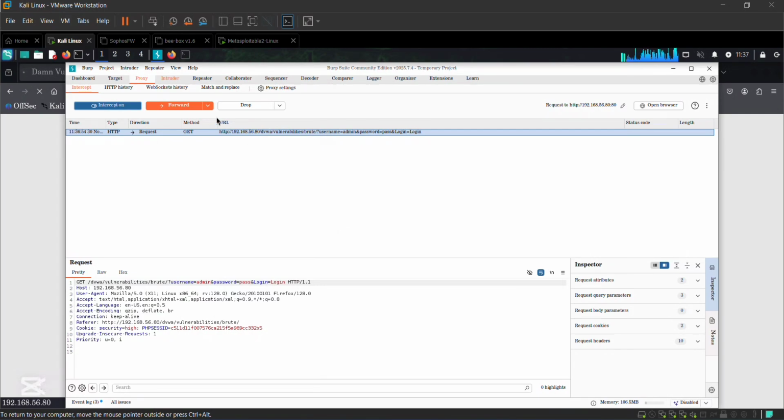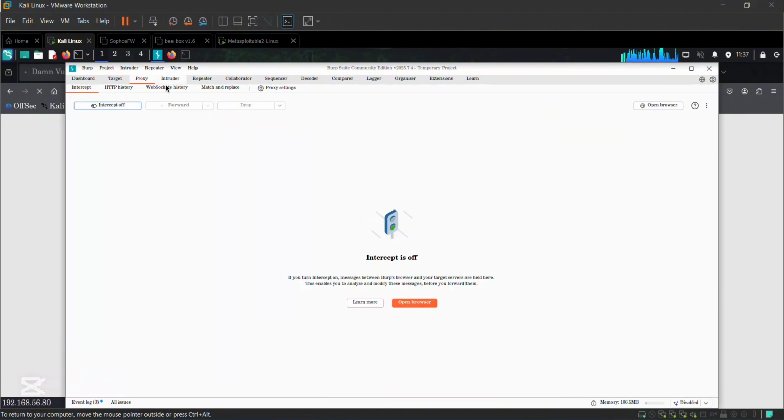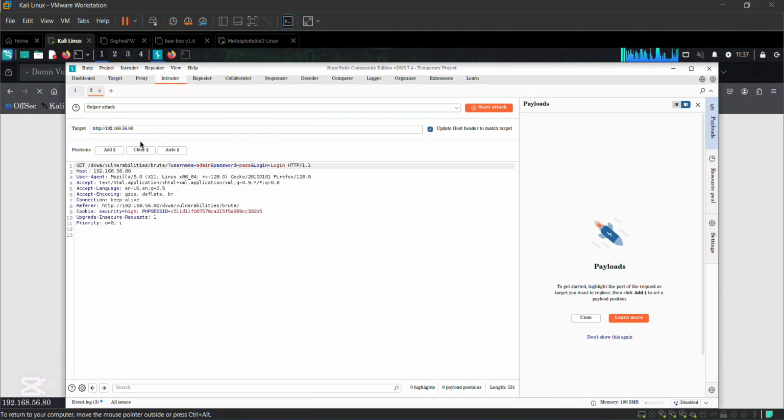Now we'll turn the intercept off because we no longer need that. Then we'll go to the intruder tab. So now that we are here, as you can see, there's a username admin and a password pass, because pass is the wrong password we used. It's not correct. The actual password is called password, which is the default password for the web application.